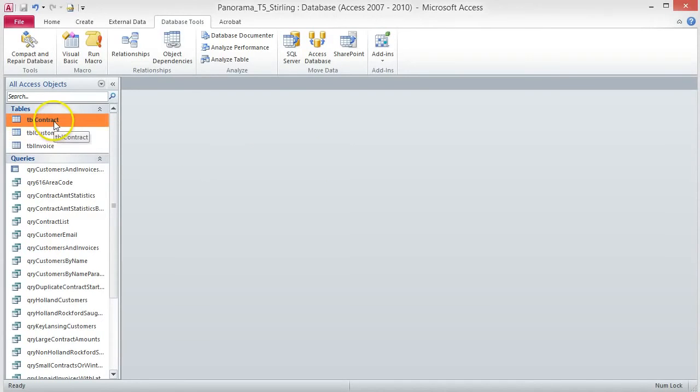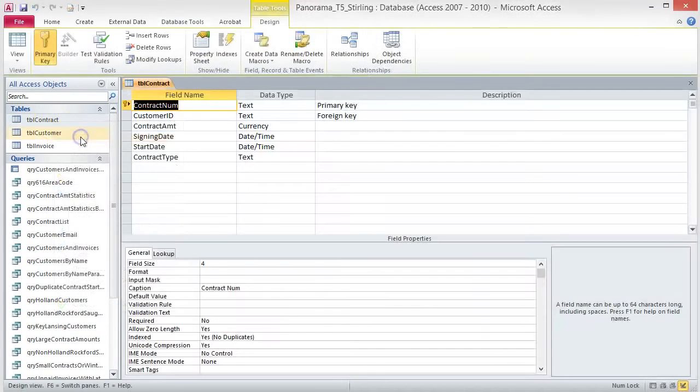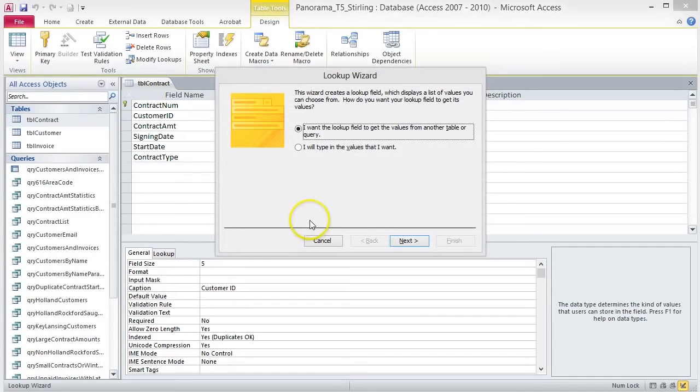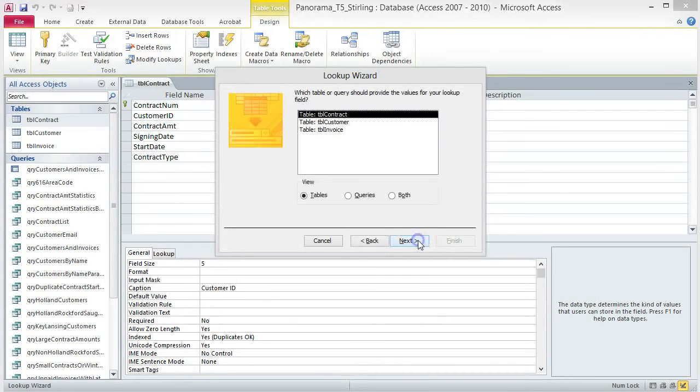Reopen the TBL contract table in Design View. Click the left side of the Customer ID data type box. Are you having a little deja vu? Yeah, me too. Choose Lookup Wizard. This time, however, the wizard opens. Ensure that the I want the lookup fields to get the values from another table or query option is selected and click Next.